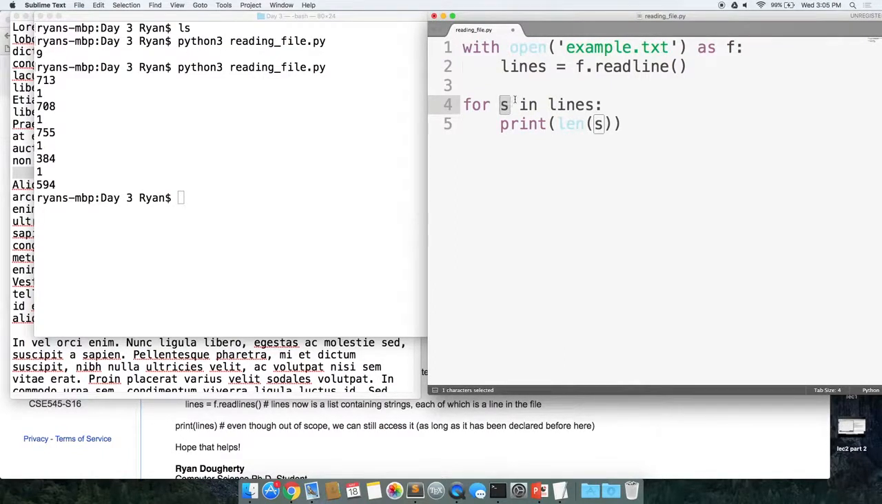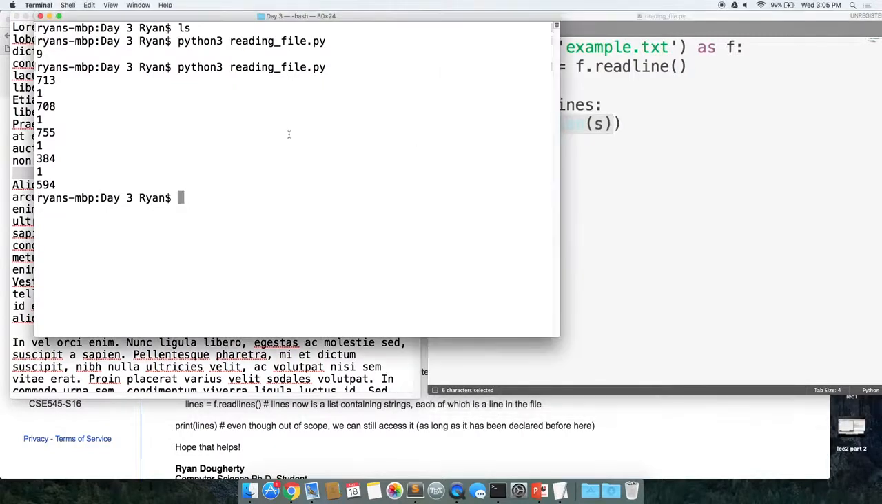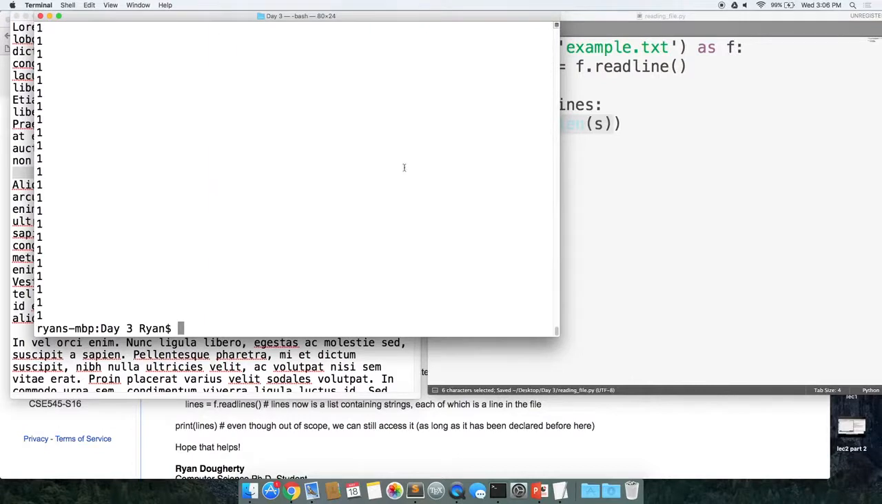A string. It's looping over a string. So what is S representing of the string? Each character. So if I print the length of each character, what's it going to print a whole bunch of times? It's going to print 1 a whole bunch of times. So if we save that and run, which is exactly what we get. We get a whole bunch of 1s.